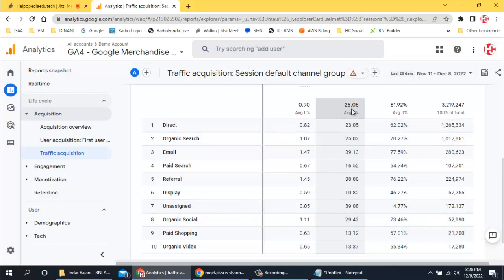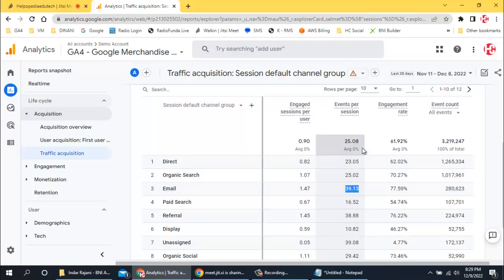So the maximum, if we talk, is 39.08, that is unassigned over here, and the second one is 39.13, yes, that is from email marketing. So like that we can check from which places how much engagement there was, how many events happened per session, and then what the engagement rate is.